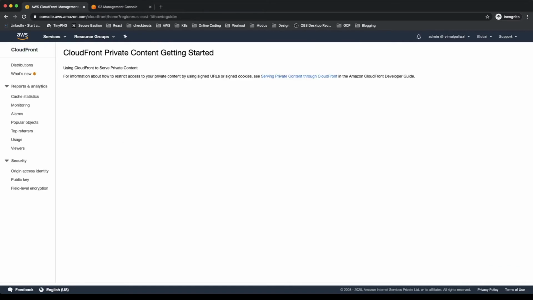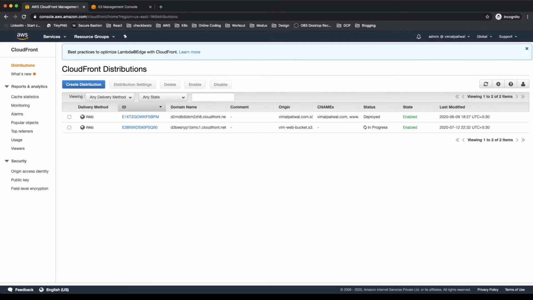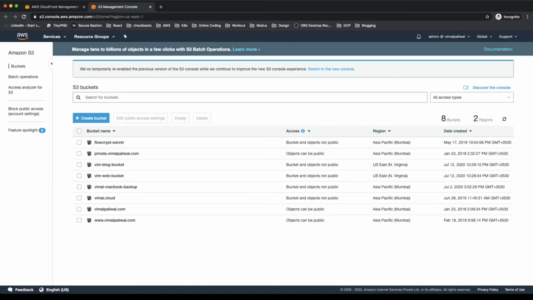Now in the left panel, I'll click on distributions to see the list of your distributions. We see that the CloudFront distribution which we just created is still in progress. It will take roughly 5 minutes. Meanwhile, let's switch back to our S3 buckets and upload the files.